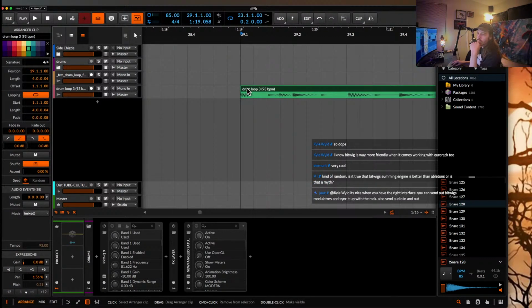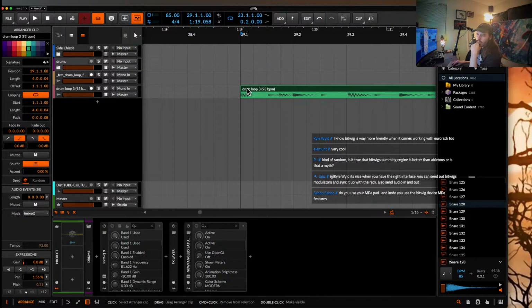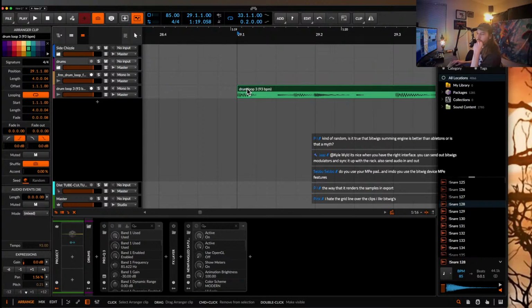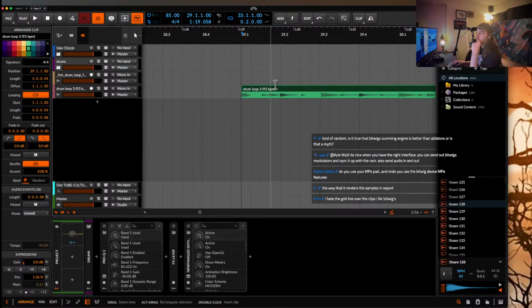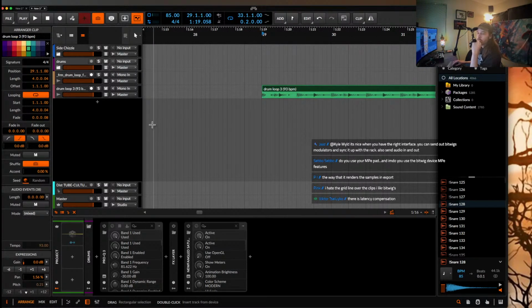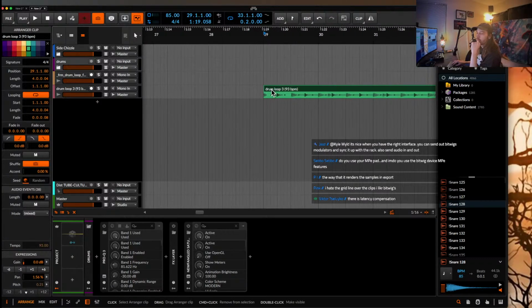It's nice when you have the right interface. You can send out. Do I use my MPE pad, and do you use the Bitwig device MPE features? Yes, sometimes. The way it renders samples and export, I think it's the exact same. I hate the grid line over the clips. I prefer Bitwig's. I do too, but I don't know. I like the solid colors. I'm a big fan of the glossy stuff. There is latency compensation. Yeah.